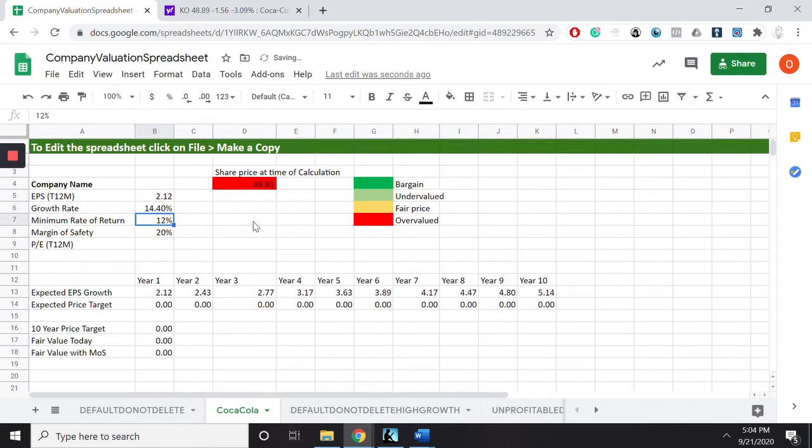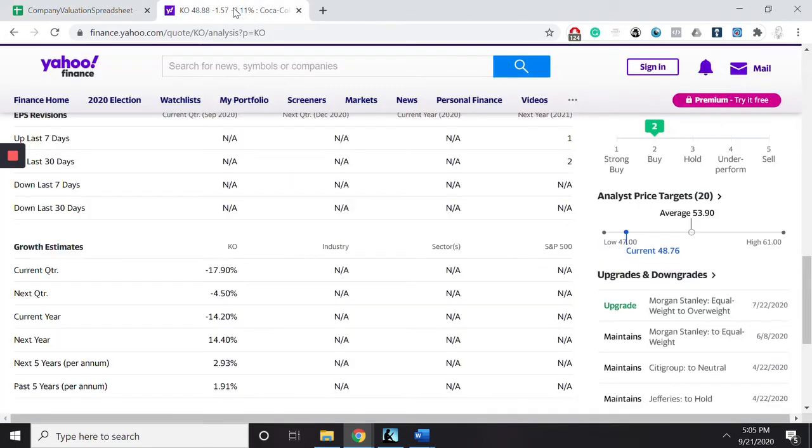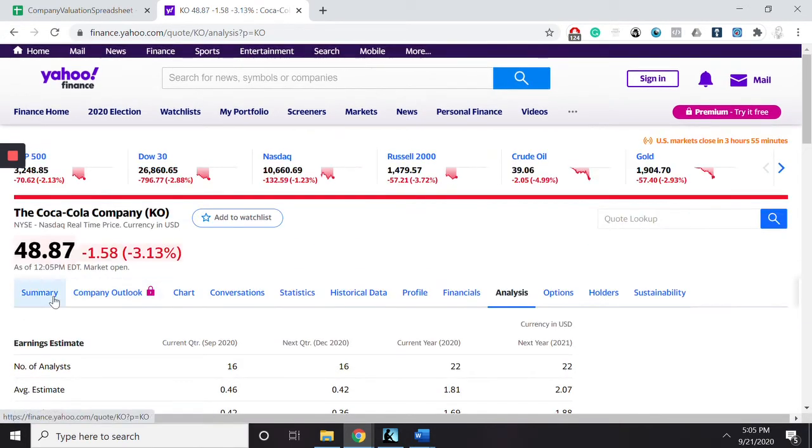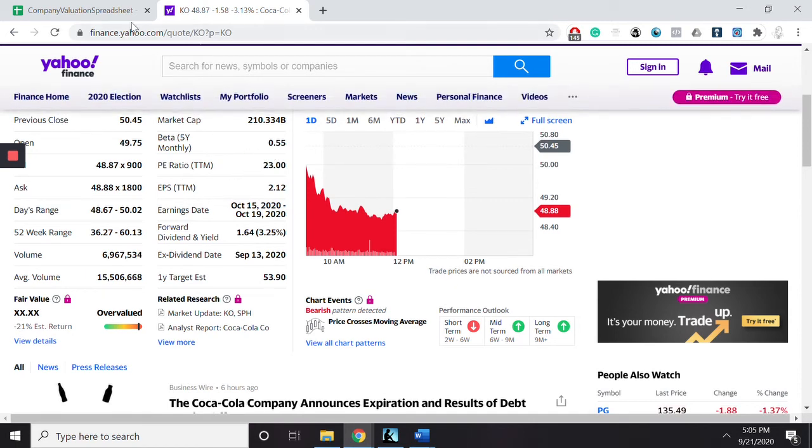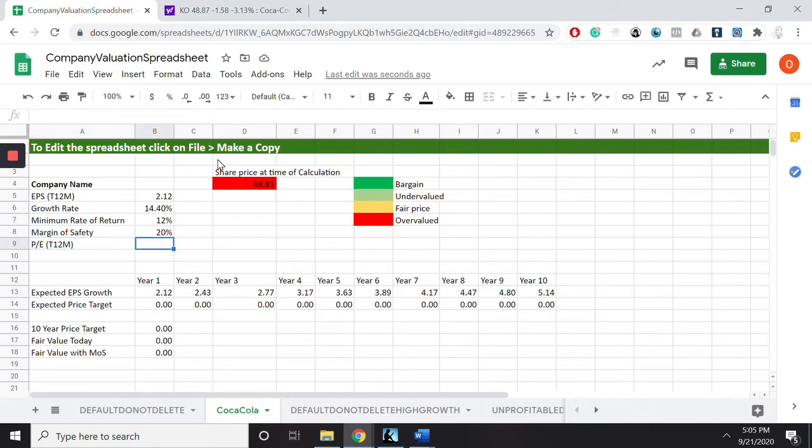And as you can see now, when I've put that in, some numbers are populating into the spreadsheet. The final number we need is the PE ratio. So for that, we go back to the summary tab. And we have here PE ratio trailing 12 months is 23 exactly. So just put that in here. And now the spreadsheet fills in. So I will show you what all of these numbers mean now.